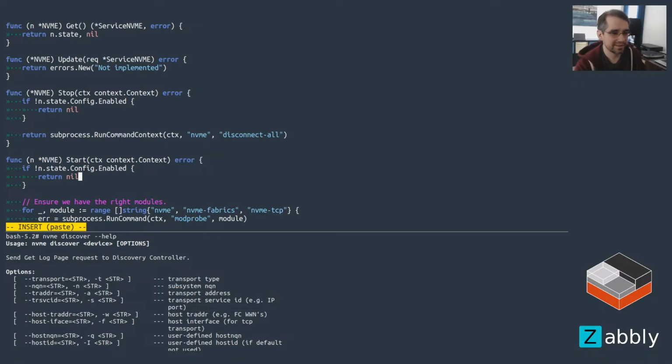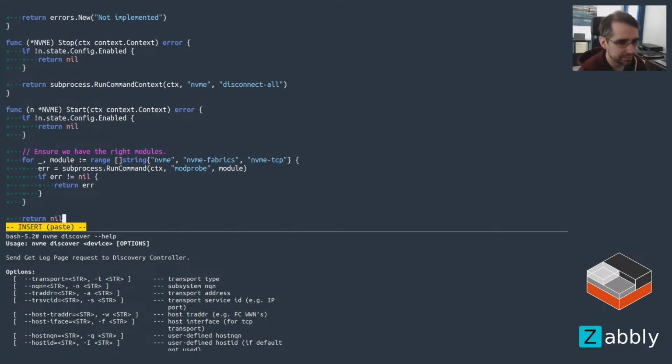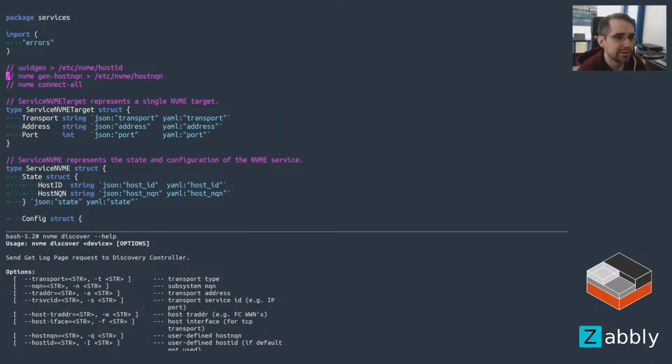So, all right. In the start case, we've got the right modules mostly loaded. Just need to handle the error here. Okay. Then once we've got all of the modules loaded, we can actually run the main command here, which is the connect all. Okay, so I think that covers most of the logic.